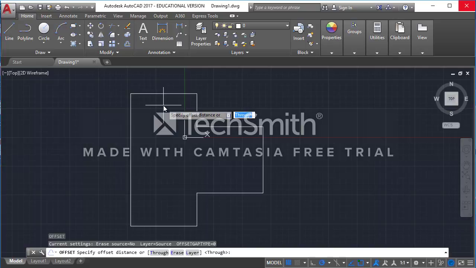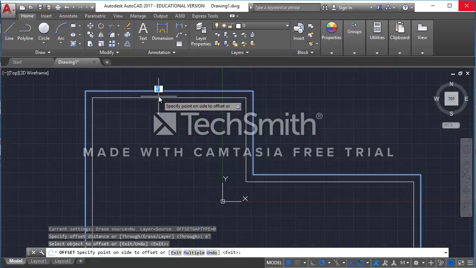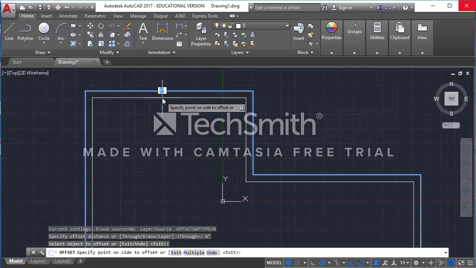So now that we've typed in O for offset, it's going to say specify offset distance. I'm going to type in 6, then the inches symbol, and hit enter. Okay, so I've specified the offset distance to be 6 inches, okay? Now, if I hover my mouse over my line, I'm going to click on my line, and notice that when I move my mouse to one side of the line or the other, it's going to take that line that you originally had, and it's going to offset it exactly the distance that you've specified, okay?